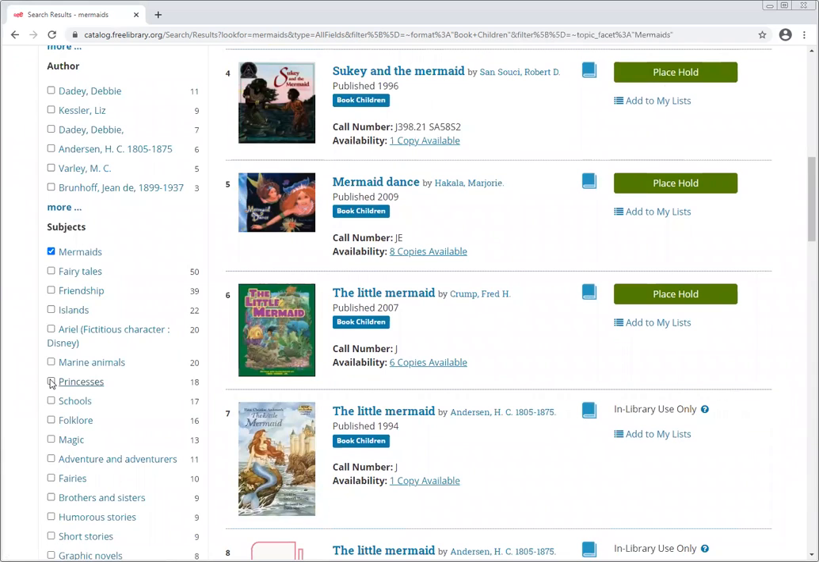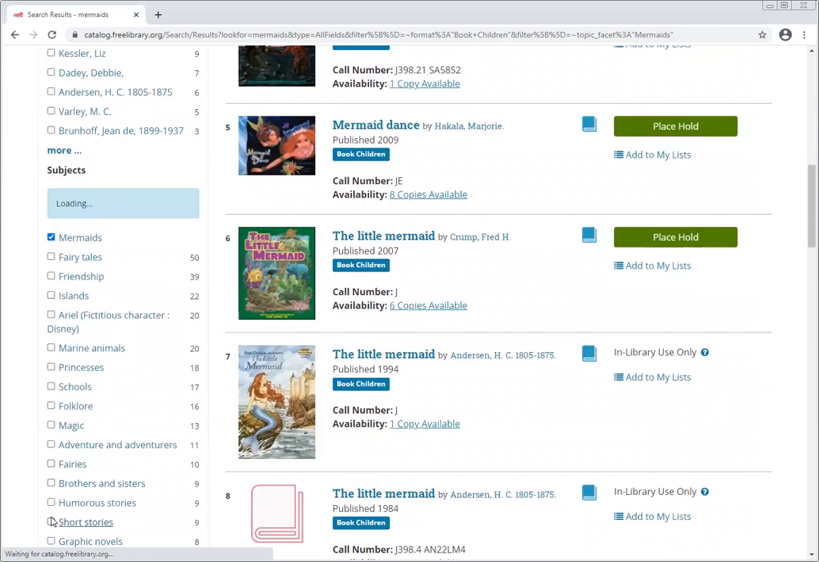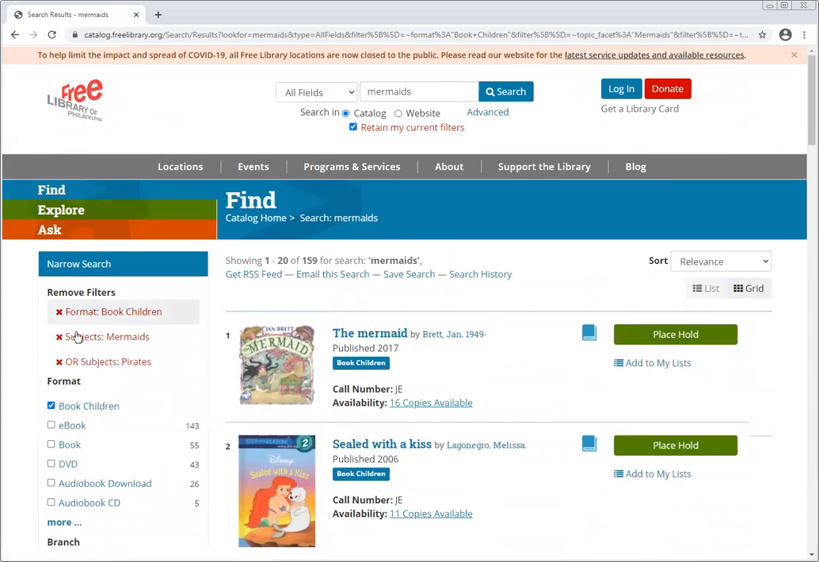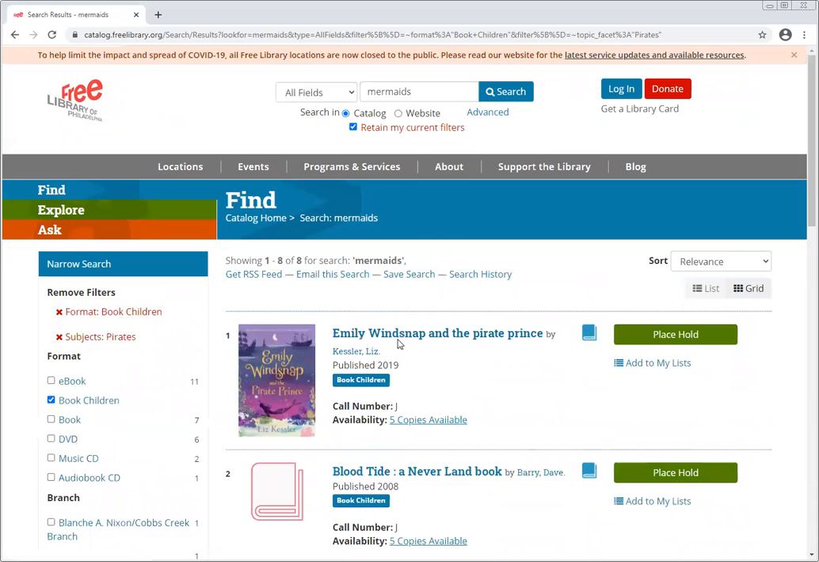It's really fun to play around with the subject. You can find that there's a lot of different fun things. Princesses and mermaids, who doesn't like that? I think I saw pirates. So let's see what these pirate mermaid books are. One of the things though is when you select more than one of a format or a subject, it's always an or, which means that they're just going to give you both. So let's say you're like, no, I just want those pirate ones. Again, we X out the mermaids. And now we're seeing these books that have mermaid in the search term in some regard, but are about pirates in some regard. And so we have Emily Windsnap and the Pirate Prince.